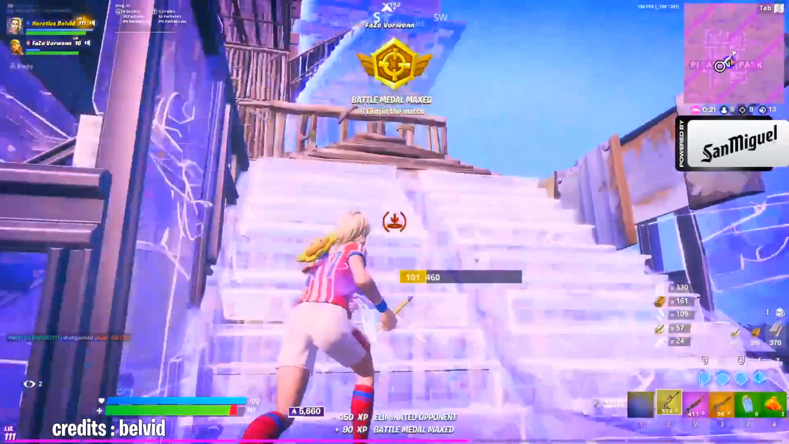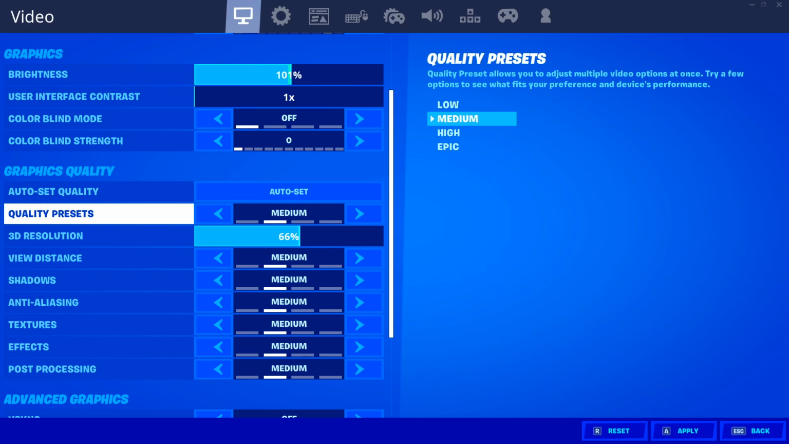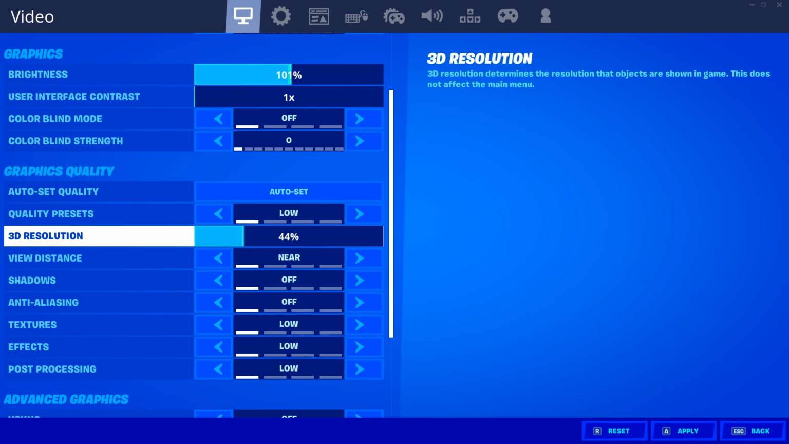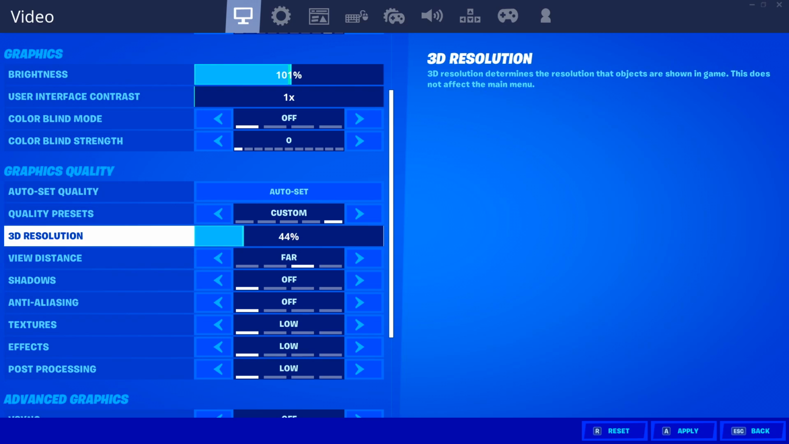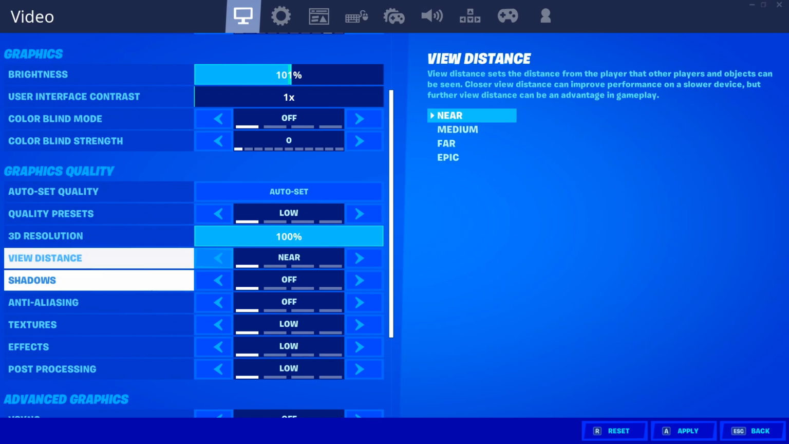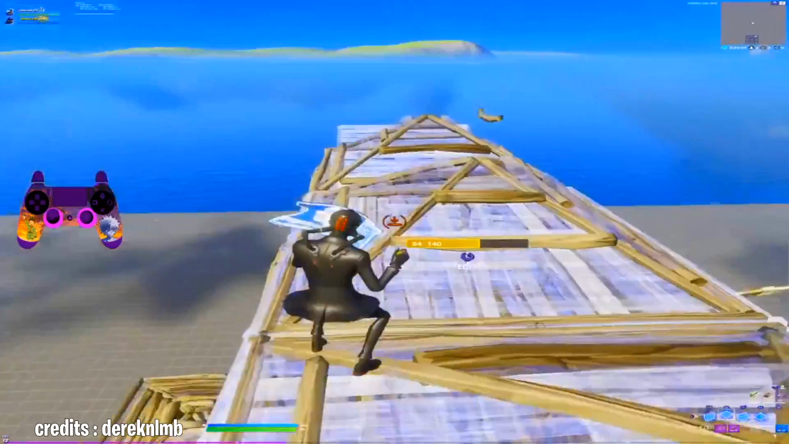But if I was a pro player, what do I need to do? I'll put it all the way, this one, quality presets, go to this tab, put it all the way to low. Okay, then what do you got to do? You can put your view distance to epic or even far, depending on you guys, and put your 3D resolution all the way to 100. Now you can keep this one on near as well. Make sure that everything is on low to get the maximum performance for your game.